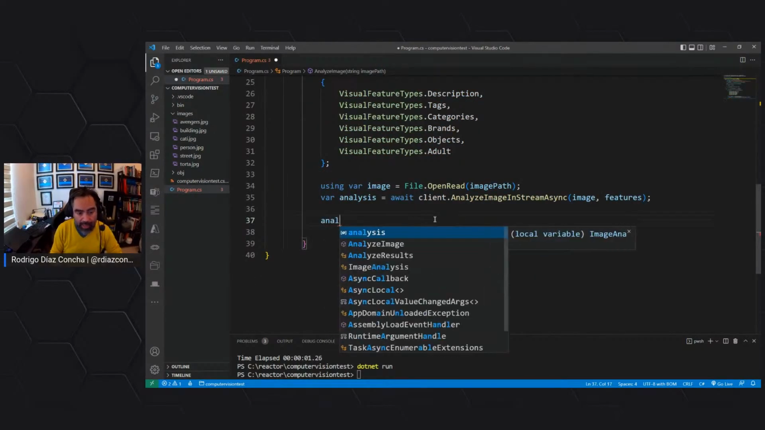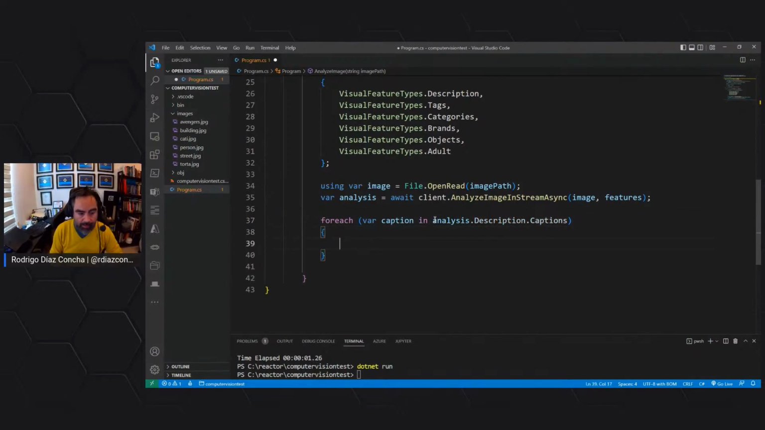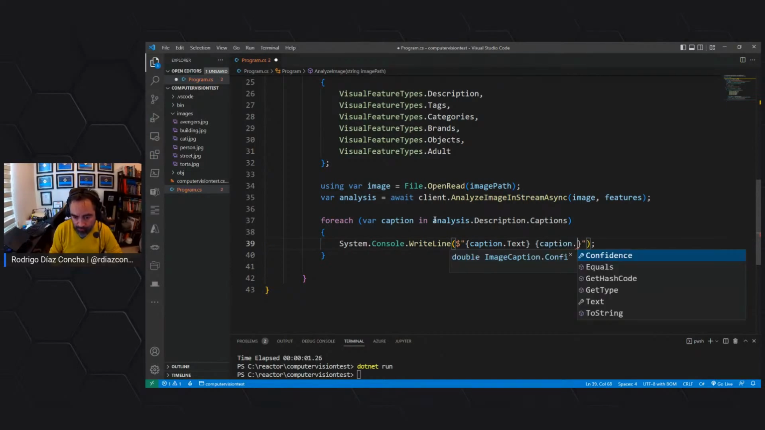Okay, so analysis, and then I'm going to use the description property, for instance, and here I'm going to iterate over the captions to understand what the computer vision service saw in my image. So I can do this for each var caption in captions, and let's write to the console, caption.text, just to see what's in there. And then I can use the other value, which is confidence.